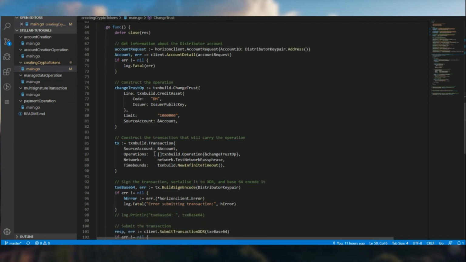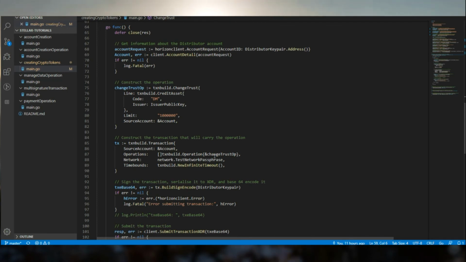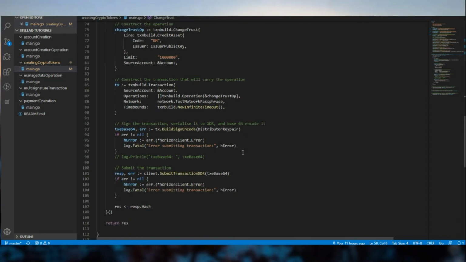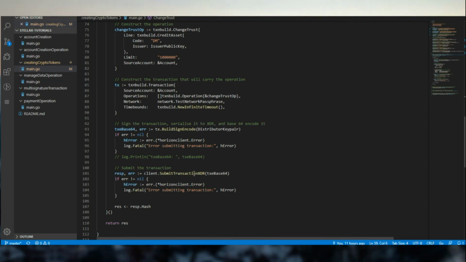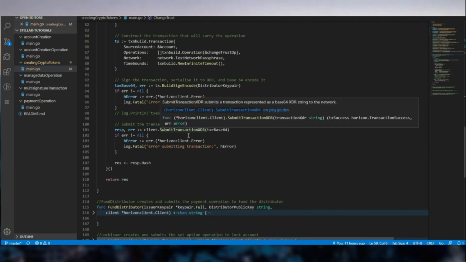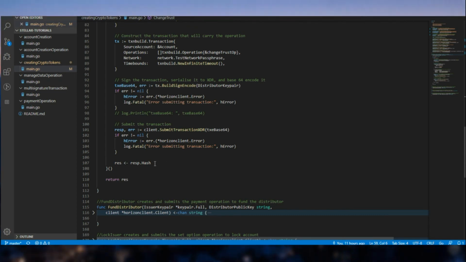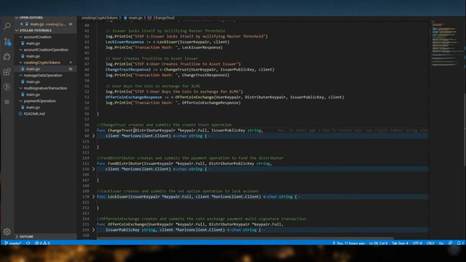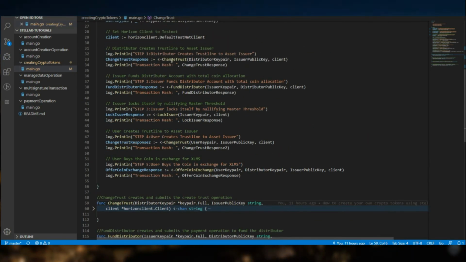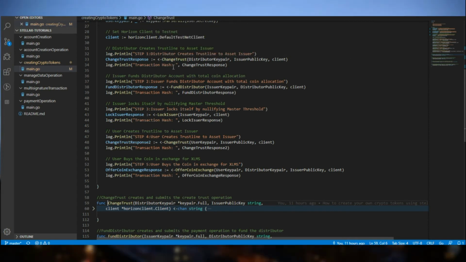Next we have the transaction builder itself. We add the operation, have the source account, have the testnet as the network, and time bounds to infinite. Then, like all the other transactions we did, we convert the transaction by signing and converting it to base 64, and finally submitting the base 64 to Horizon, and the response hash comes out as response. So that's the initial function that we have called, and we'll be console logging the response hash.